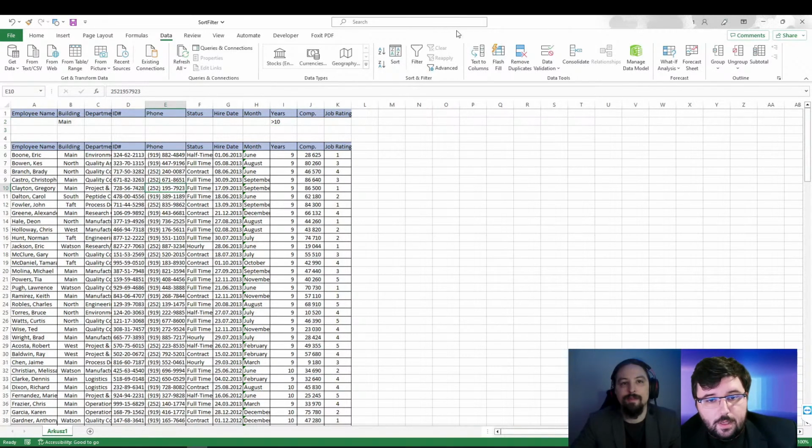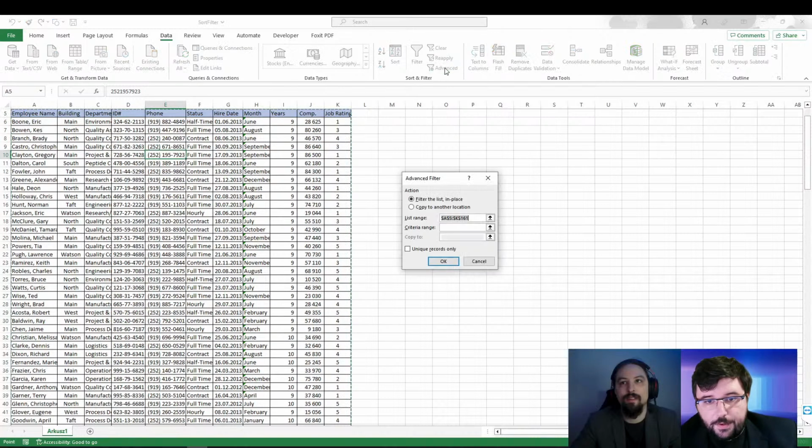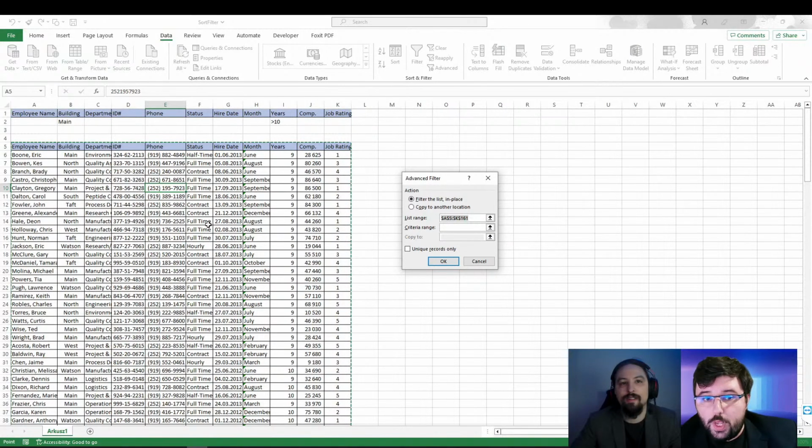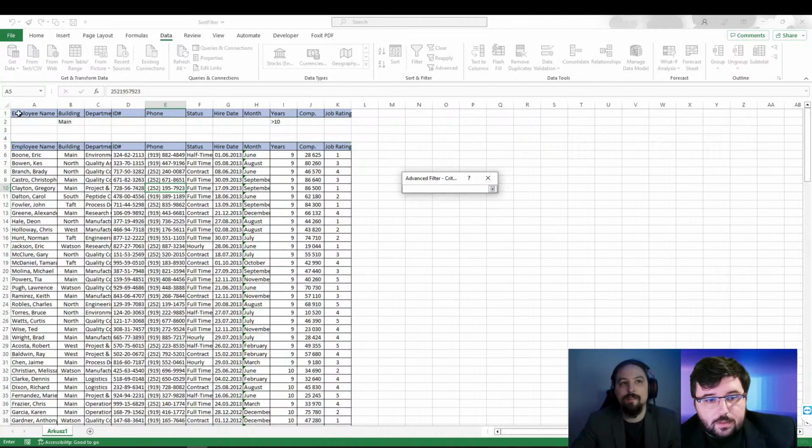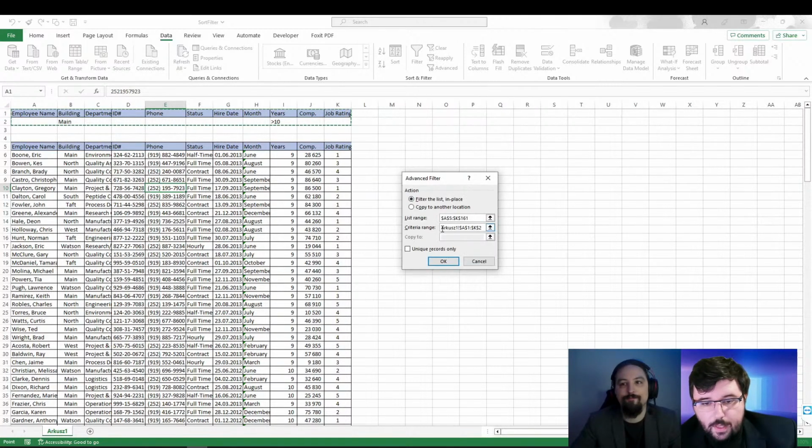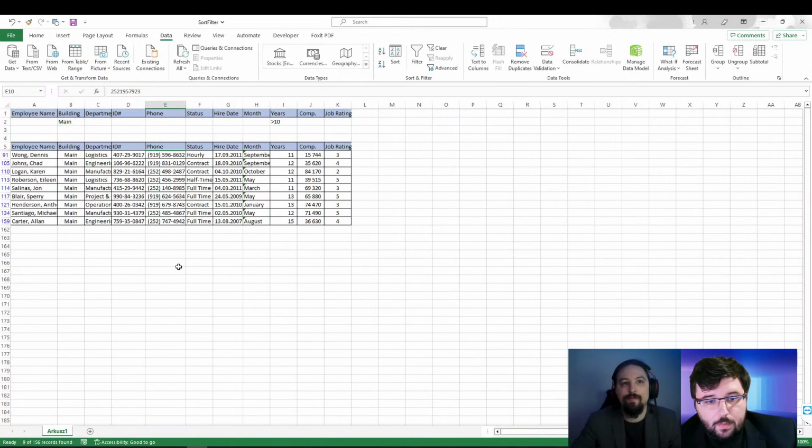Now when we click advanced filters, it automatically selects our range if our active cell is in the list, and we need to now select the criteria range. So we just need to select the one that we created. And after we click OK, we can see only people that are from the main building and have more than 10 years of work.